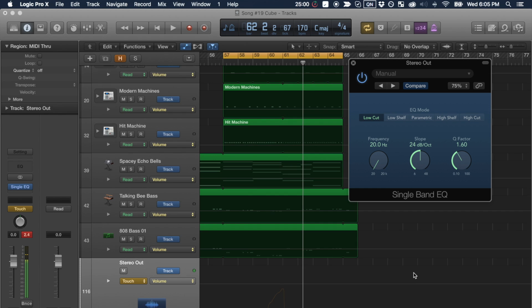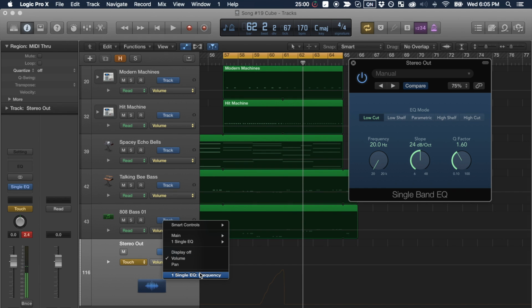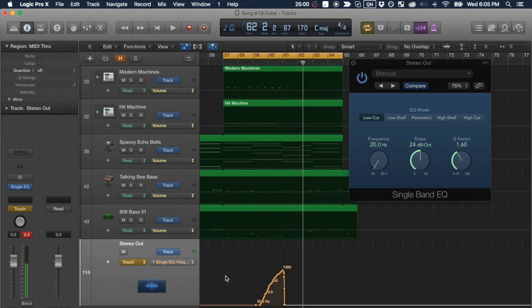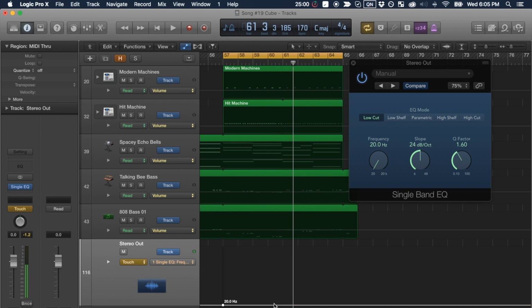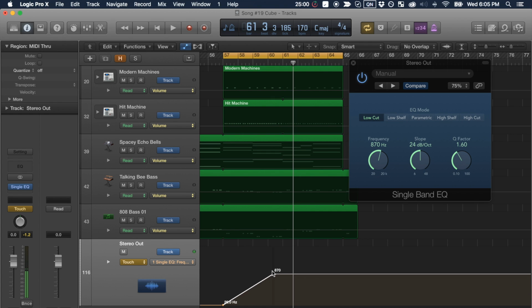So now I'll press A and we can see the automation, and I'll select the single EQ frequency, and you can see what we input. And now it will play back like that every time you play your track. So I'm going to delete this, and the second way of course is to come into the automation like here. So we'll go into single EQ frequency, and then we can just add 2 points and do it that way, and you'll achieve the same effect.